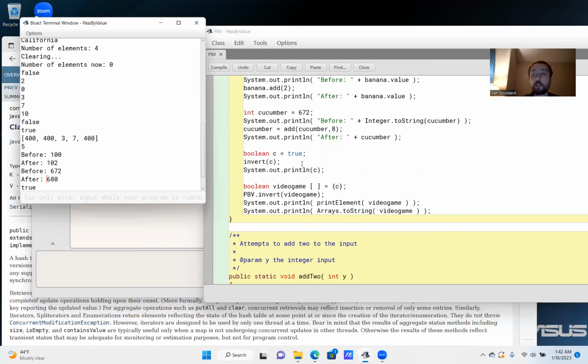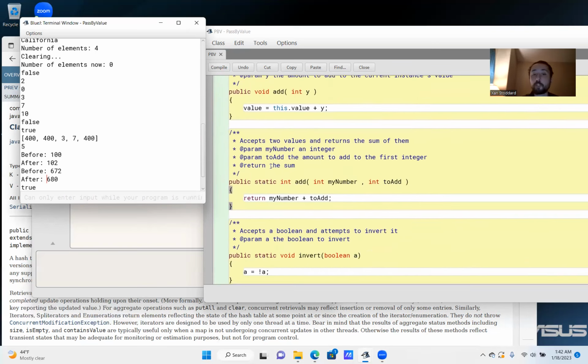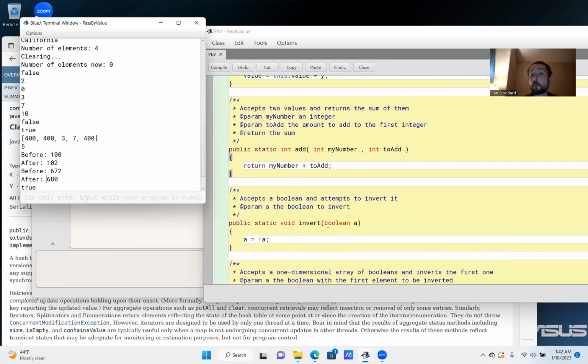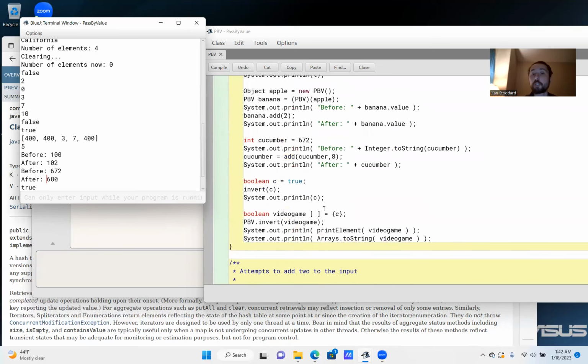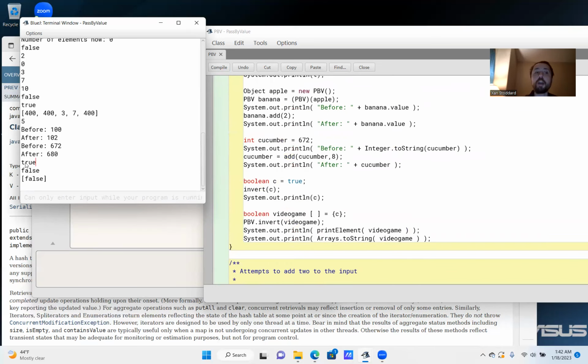But what we're going to do is declare and initialize a Boolean variable called C, and we're going to assign it to true, but then we're going to say invert of C. So we need to look for a static method in the PBV class that accepts a Boolean. So if we scroll down, we have public static void invert of Boolean A, and we try to invert the Boolean, so we're just going to say A equals not A. So then if we say System.out.println of C, for some reason we're still getting true on the console, so it doesn't look like the true variable was successfully updated to false. And so that's the phenomenon of pass by value.